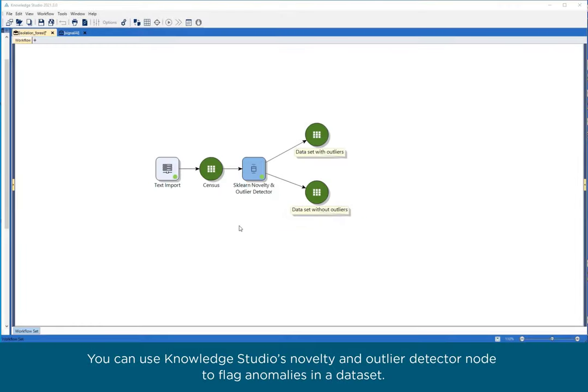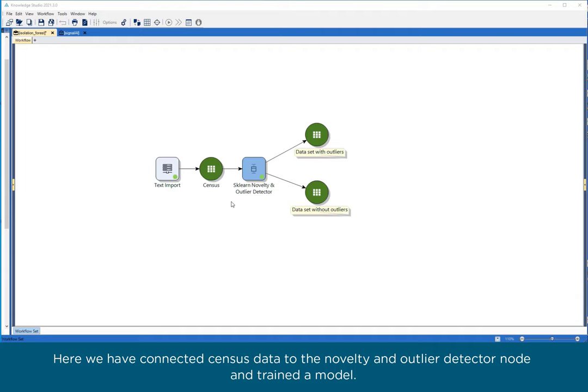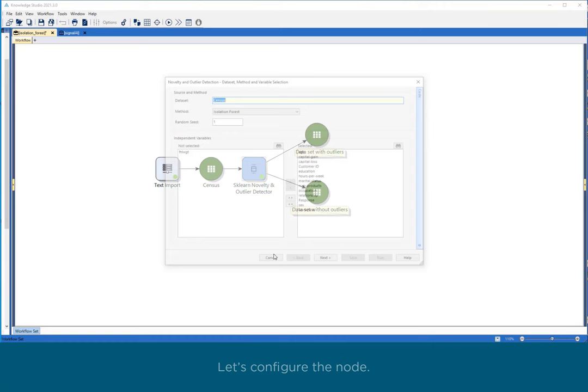You can use Knowledge Studio's Novelty and Outlier Detector node to flag anomalies in a dataset. Here we have connected census data to the Novelty and Outlier Detector node and trained a model. Let's configure the node.